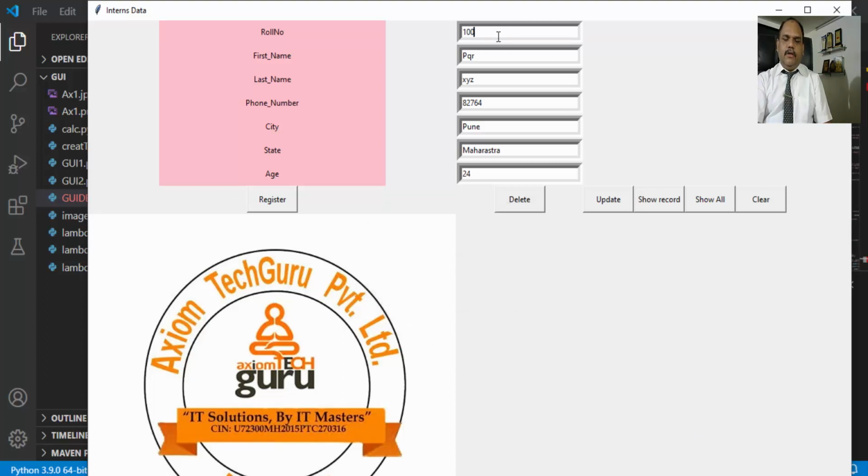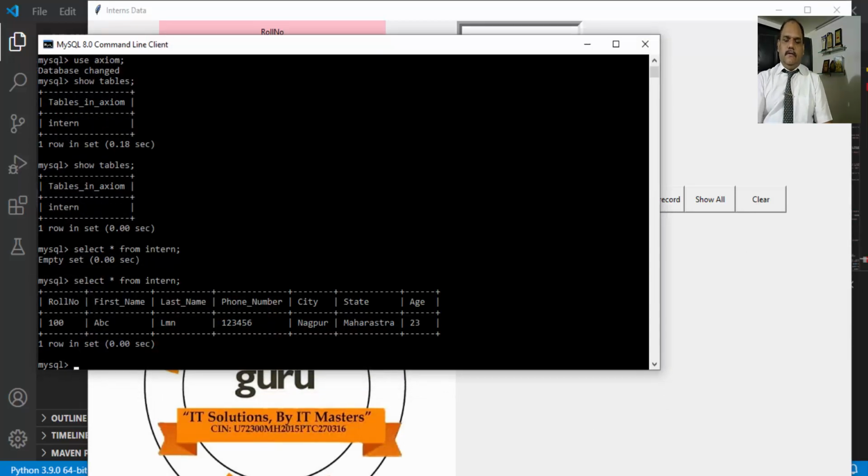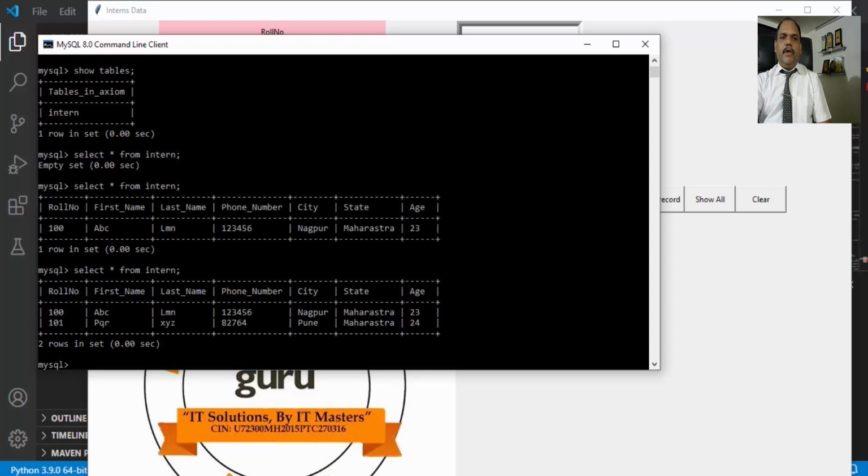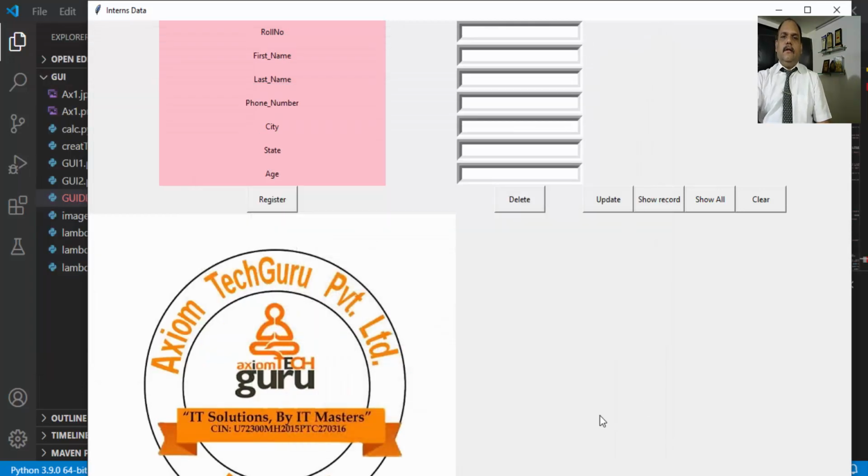So if I change my roll number, then I am able to insert the record. Here it is. Now let us go to the database view, to see whether that record is inserted. Here it is. Now I have two records. It means I am successfully able to insert the records and select a record conditionally.